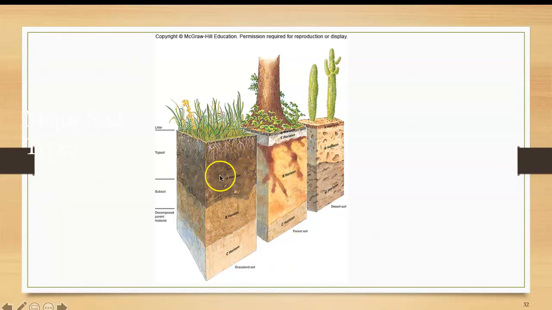Now let's look at the grassland. It has the deepest topsoil. So the A layer is this thick. So this type of land is most fertile.